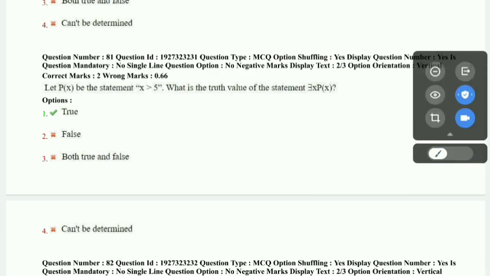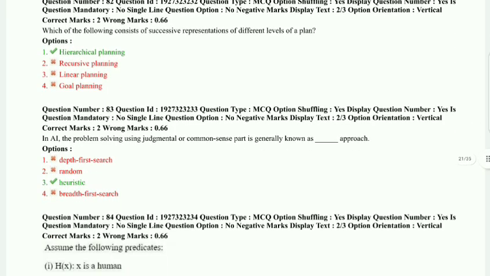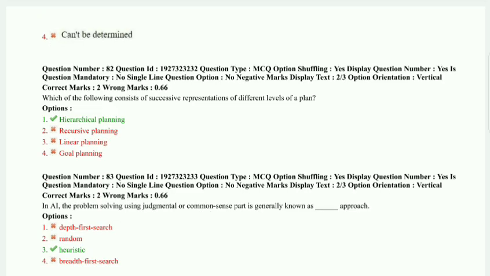So the next question. Which of the following consists of the successive representations of different levels of a plan? That is the hierarchical planning. In AI, the problem solving using judgmental or common sense part is generally known as the heuristic approach.